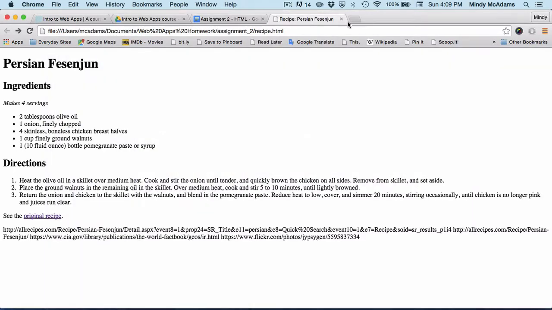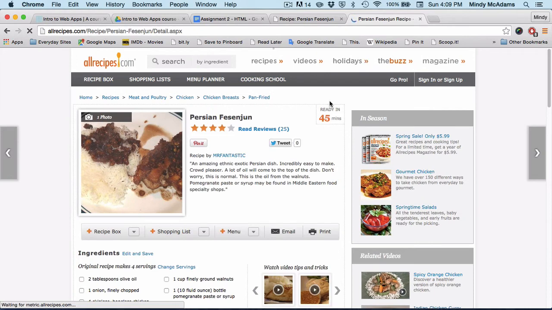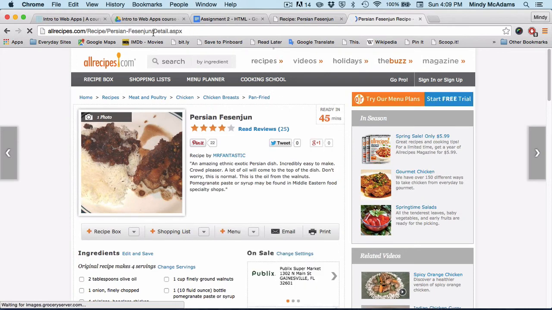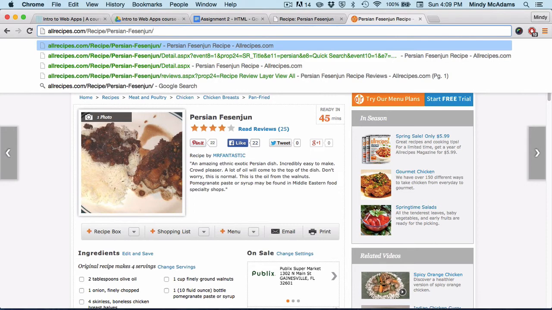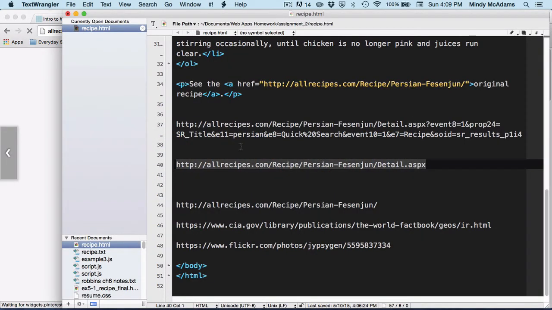So I go into my browser, I open up a new tab, I paste, I press enter, return, and that took me to the recipe. And then I tried something else. I said, well, do I really need that word detail.aspx? Because Persian Fesenjoon is a directory on this site. And so I took those words off the end and I tried it again and it worked. So that led me to this much shorter URL, and that is the URL that I have actually used in my HTML. So you need to test this. If you're going to shorten a URL, it might not work. So you better test it in the browser, because you never ever want to send your audience to a page not found or a file not found. But sometimes you can shorten these links.